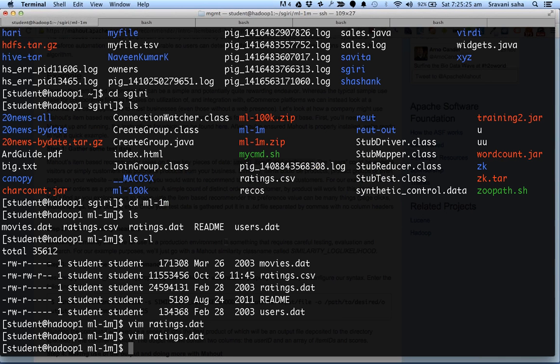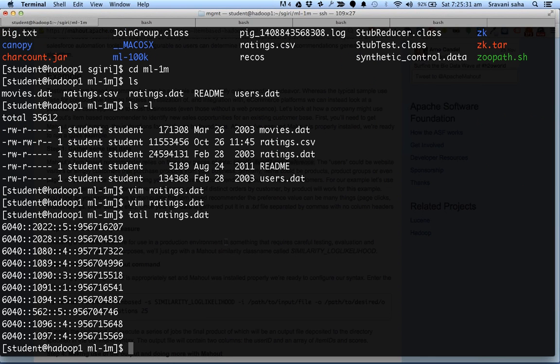So let's say we have this. What should we do in order to change the double colons into commas? Anybody?